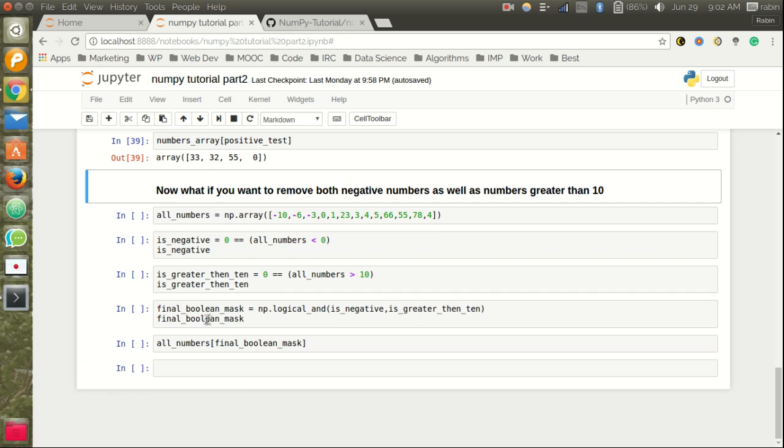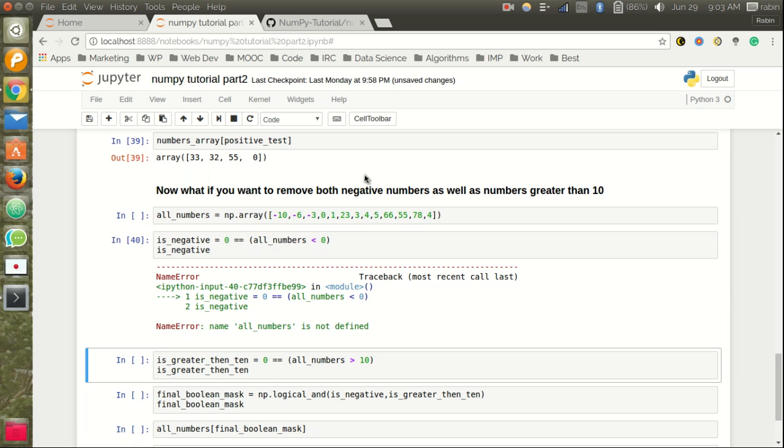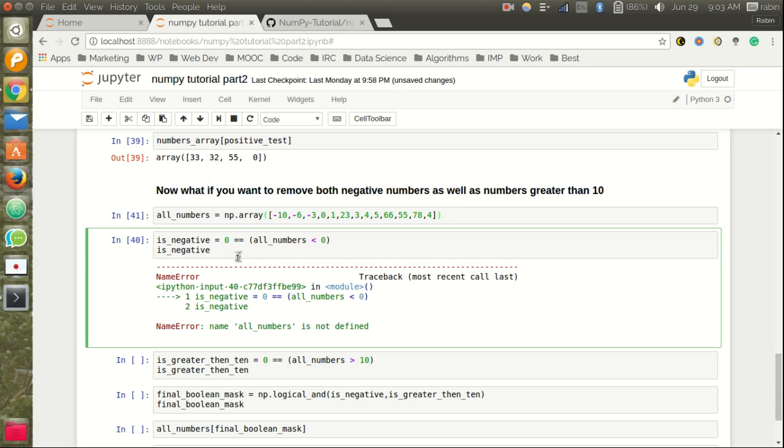Okay, so now I want to show an application where you can use a boolean mask array. I have created a list of numbers here, converted it into a numpy array and stored it in the all numbers variable. I have created another numpy variable, is negative, and this statement is just going to put true if the number is less than 0. If you output this, you can see here all numbers, so that means this cell has not yet been executed. So let's execute this again.